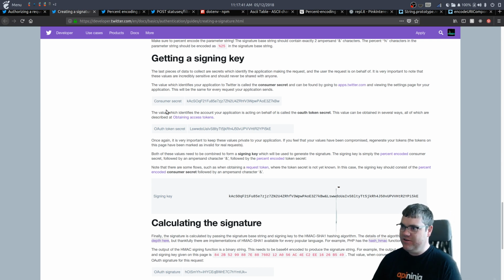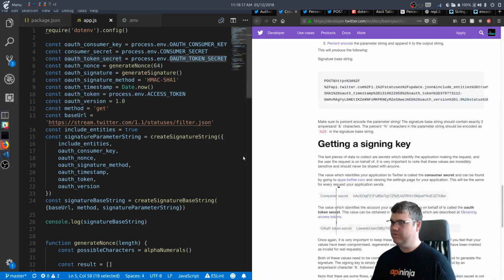Okay, so consumer secret is the value which is acting on behalf. Okay, blah, blah, blah. We get this. Once again, very important to not just share these with the entire world. Both these values need to be combined to form a signing key, which will be used to generate the signature. The signing key is simply the percent encoded consumer secret, followed by an ampersand character, followed by the percent encoded token secret. So what do we call this? Signing key. Oh my gosh, this is getting so messy.